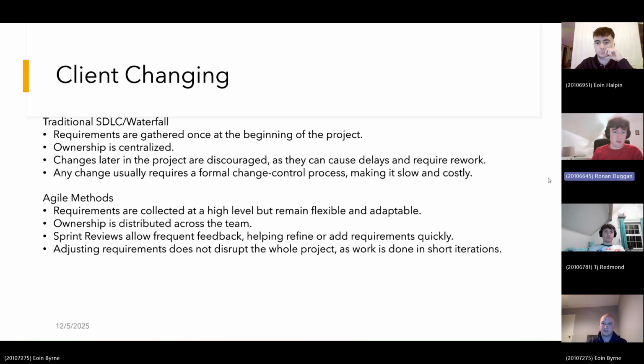As opposed to agile, where work is delivered in small time-boxed iterations, so changing a requirement doesn't just throw the entire project off. The team can simply adjust the backlog and make the change in an upcoming sprint. Because the project isn't built in one long sequence, updates can be absorbed smoothly without causing major disruption.